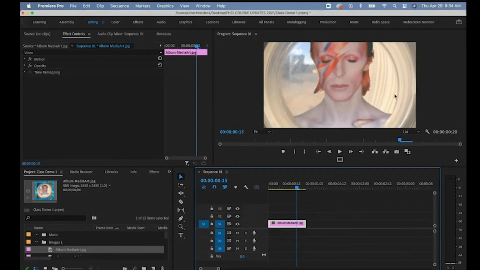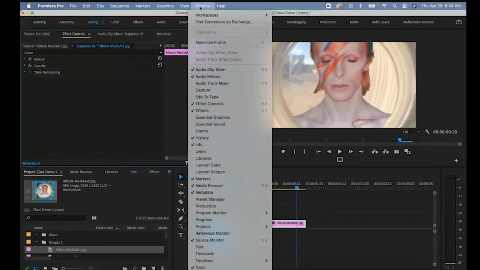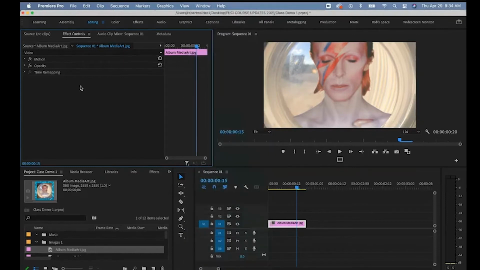So if I want to see all of the image in the screen, this is where I go. I select the clip. I select effect controls at the top. If you can't see effect controls, you can go window, and there's effect controls. So if it's clicked off, that's how you look at it. Make sure it's checked and you'll see it. The other main area that you're going to be using is effect controls all the time. So get used to this area here.